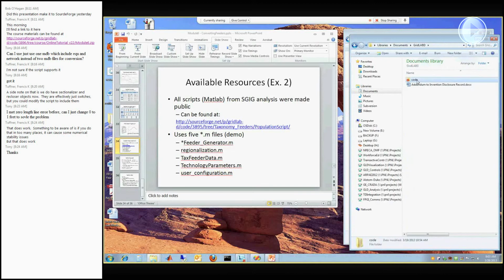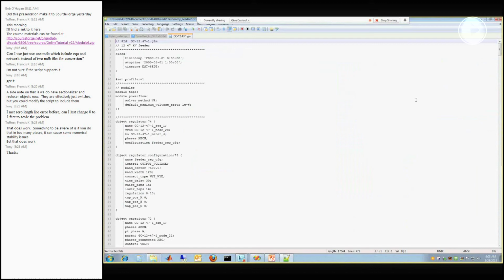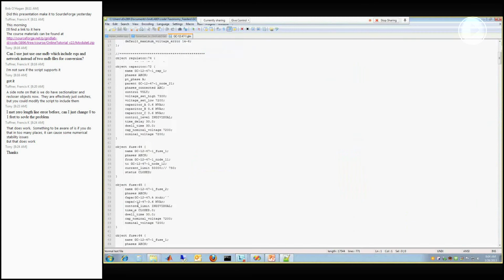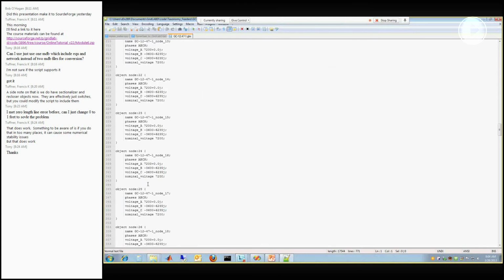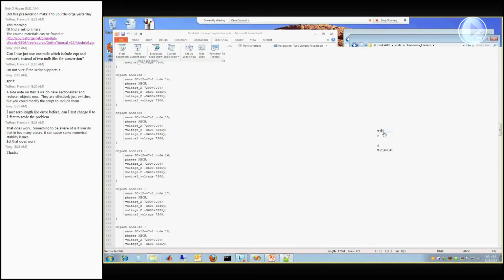Let me grab one here just to give you an idea. So it looks something very much like this, where it's just a strict power flow solution. It has your configurations and loads and nodes and meters and all that good stuff. So very simple, just a power flow solution at this point.